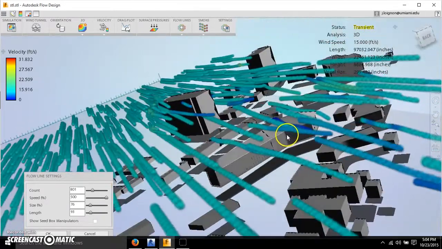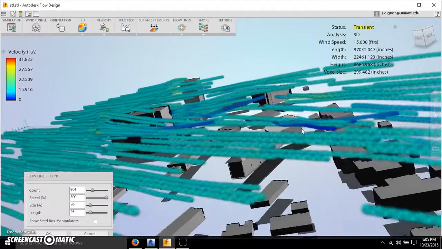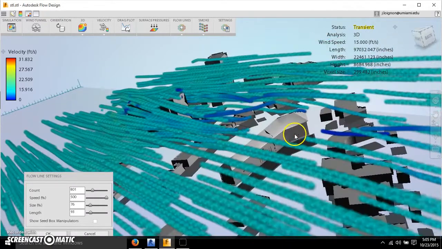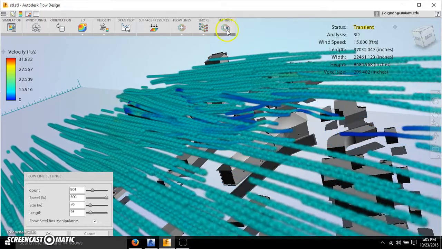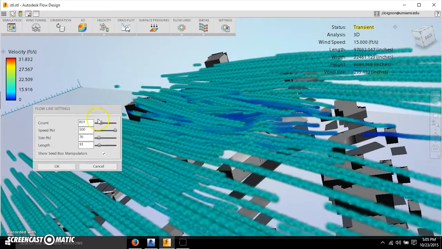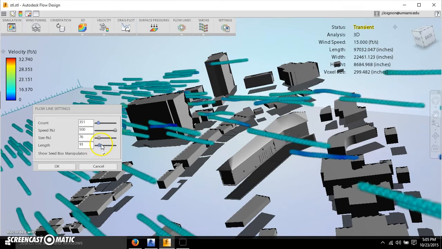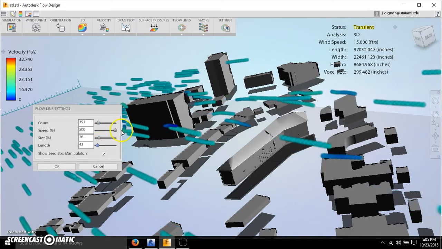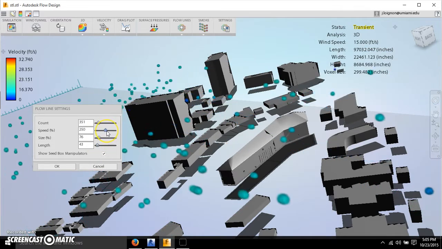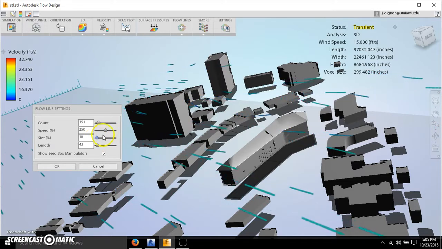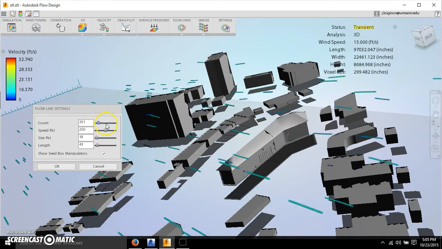So this is my building, and you can start to tell how everything's flowing. If it's hard to read, you can make sure the window's open, you can adjust the count, the length, the speed if you want to slow them down, and then the size. I'm just going to count back up.